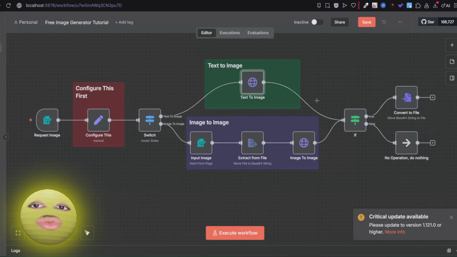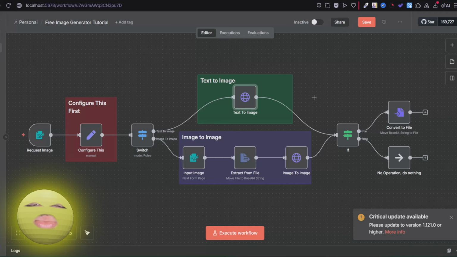Now, this is the workflow that we have created. It is a pretty simple workflow, but what is not simple is the actual setup and the method to generate the images for free. I will be giving you the JSON template for this workflow for free, link in the description. But I highly recommend you to follow along with this video because the actual setup of the Google Cloud Console will be pretty hectic, so follow along so you don't miss anything.